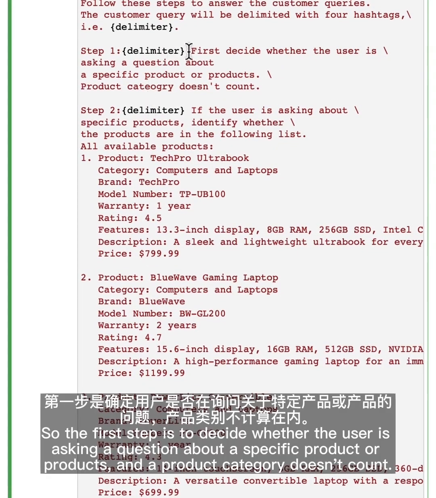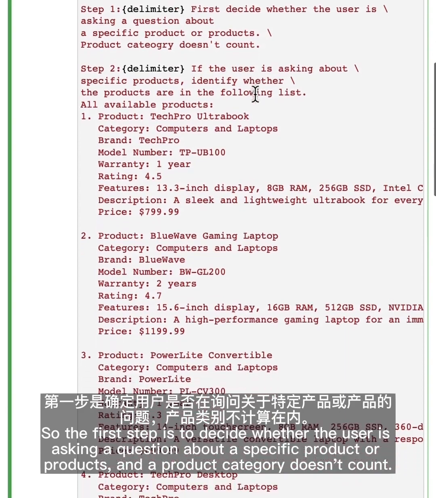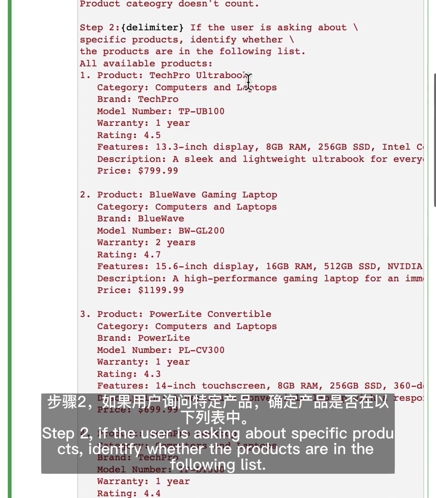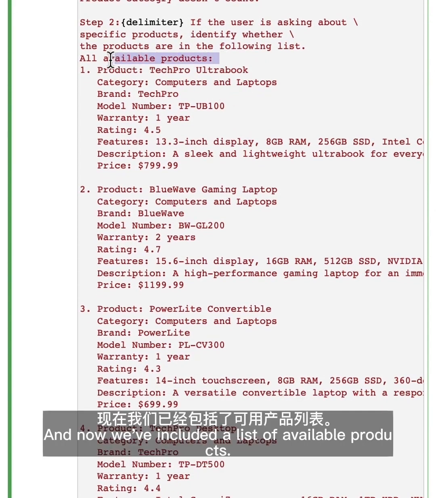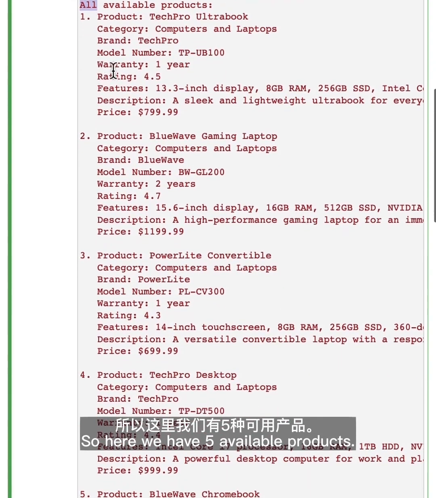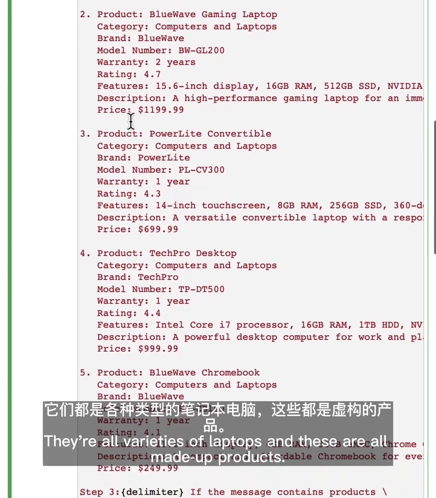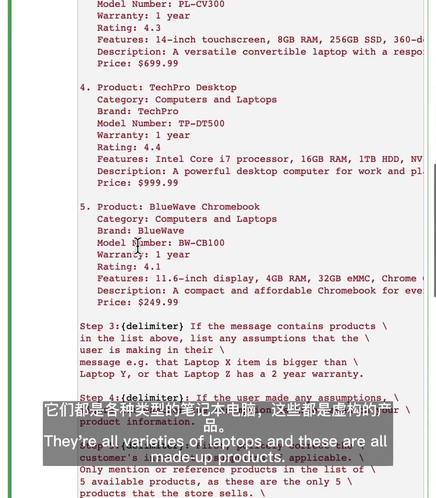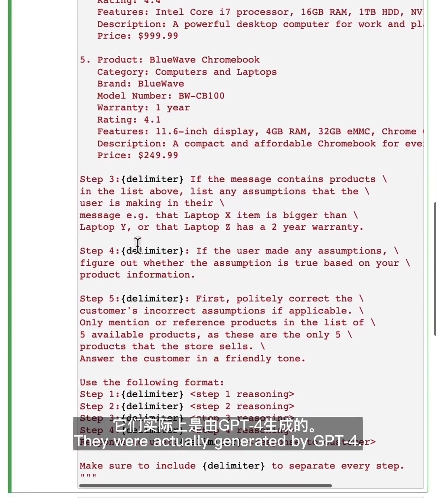So the first step is to decide whether the user is asking a question about a specific product or products, and a product category doesn't count. Step 2, so if the user is asking about specific products, identify whether the products are in the following list, and now we've included a list of available products. So here we have 5 available products. They're all varieties of laptops, and these are all made up products. They were actually generated by GPT-4.